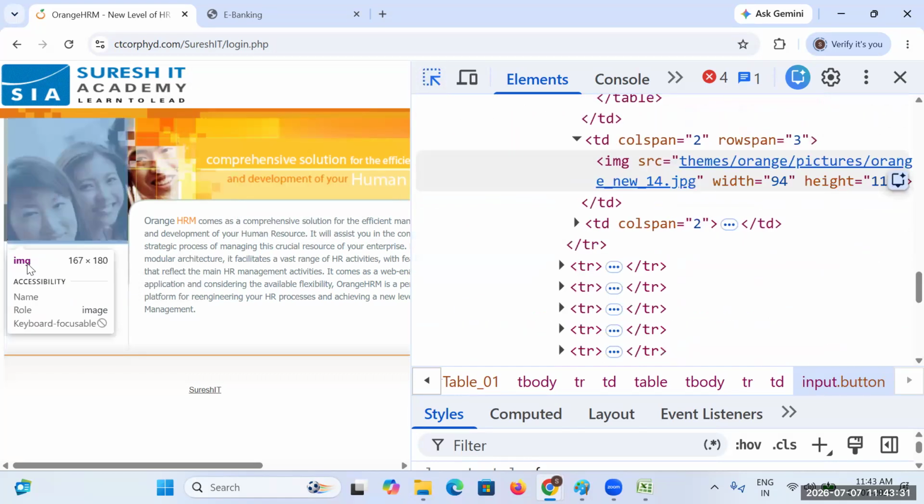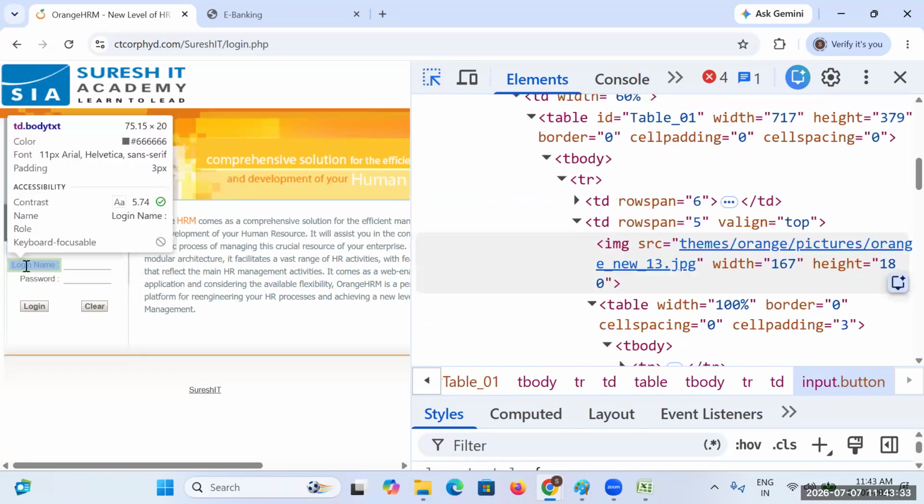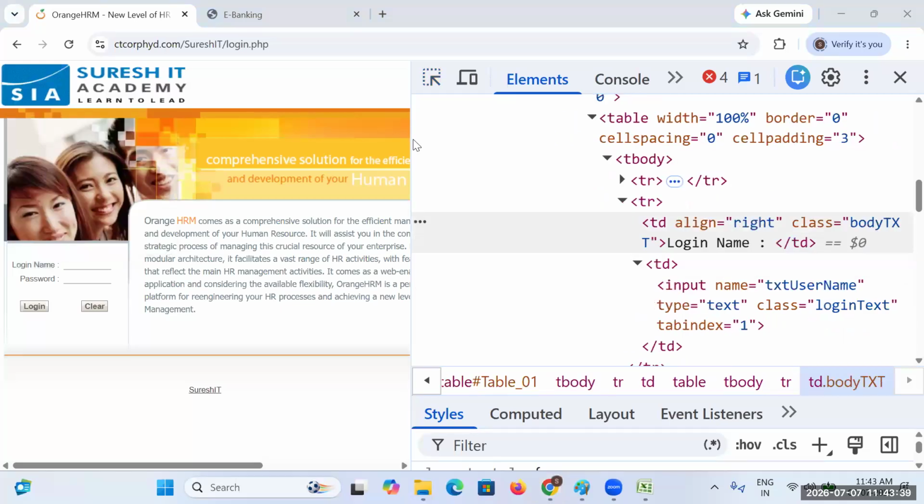Okay, now let me try the login name label. Now, can we see any text without an equal symbol? Any text without an equal symbol, guys? Yes or no? I'm saying this particular highlighted one. In that highlighted one, are we able to see any text without an equal symbol?